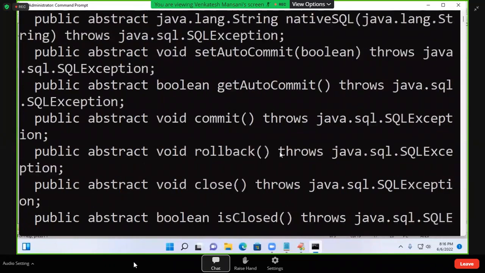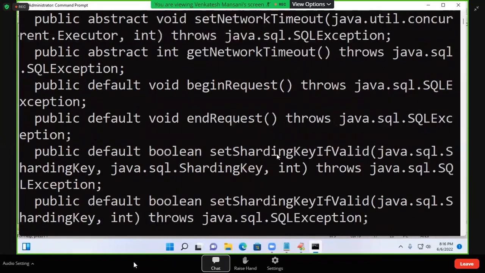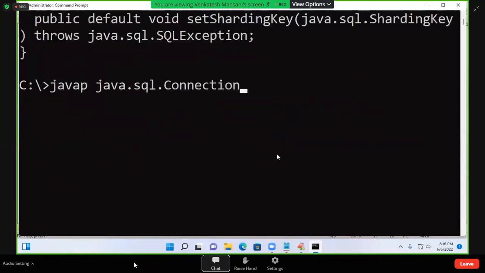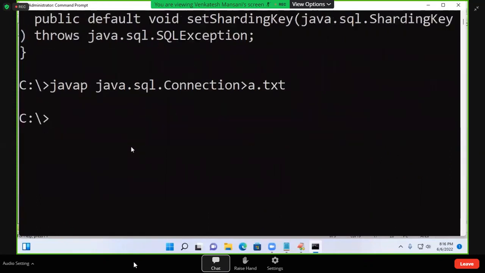Now, all that is present here is not required. Whatever is required, I'll give. This one, I'll redirect. If I write one greater than symbol, it is called the redirection operator. One file name I'll write, then all will be redirected to the file. So whatever is displayed now is stored in the file. This is for teaching purpose; it is not required.